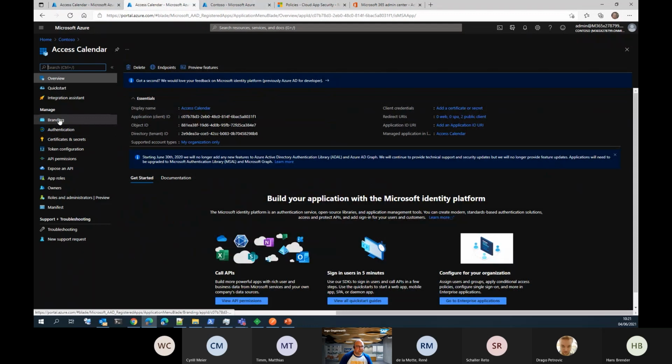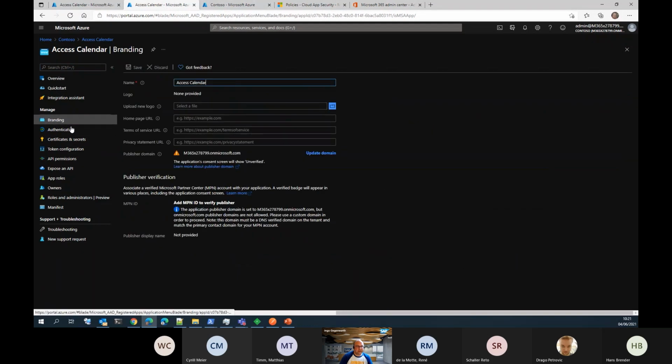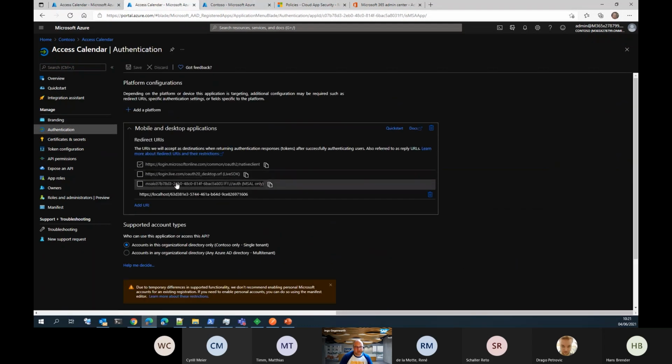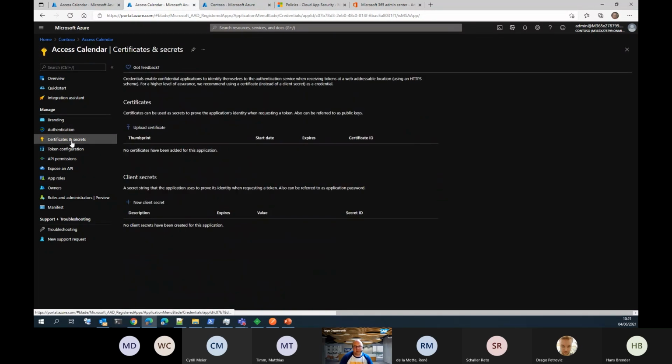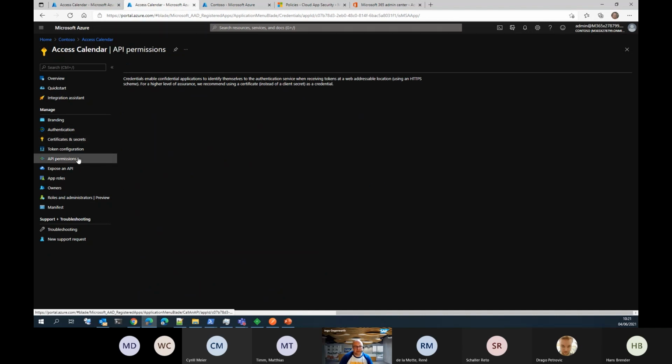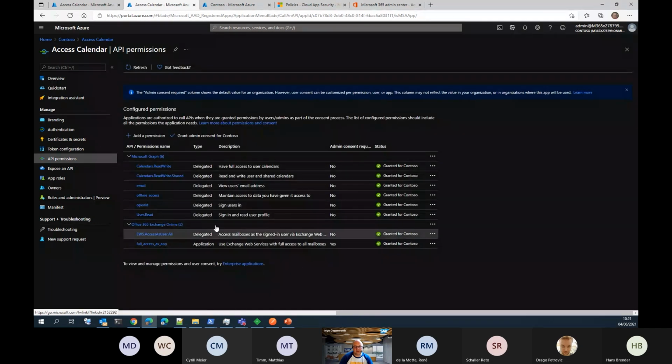The difference here: I do the branding. I can do the authentication, meaning how the app is used for the OAuth flow, which flow can be used for authentication. I have control over the client flow, meaning you have either a shared secret or a certificate. I can configure the API permissions which are needed here. I can expose an API, app roles, owners, stuff like this.